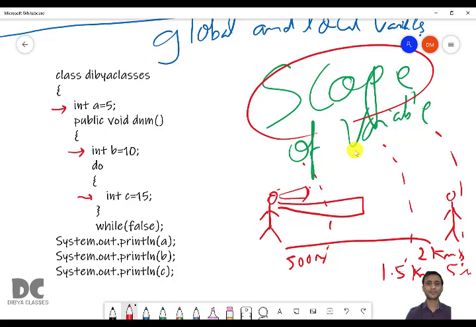So here variables also have their scope, meaning till what area a variable can be used. And remember, the scope of the variable is defined by the curly brackets. You can see these curly brackets, right? These curly brackets define the area of a variable where it can be used.